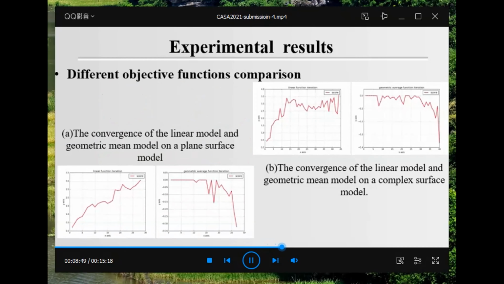This figure illustrates the comparison of the convergence of different objective functions. We count the number of iterations required for different objective functions to achieve the layered optimization score. The horizontal axis represents the number of iterations, and the vertical axis represents the value of the objective function.